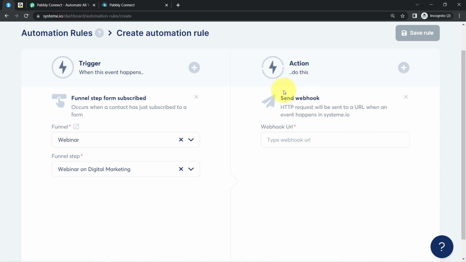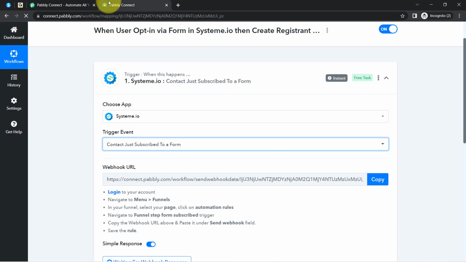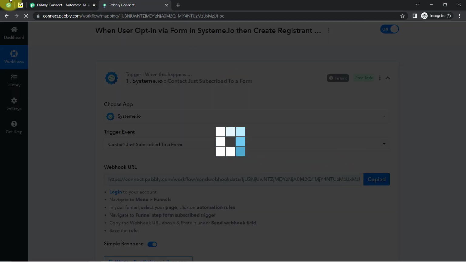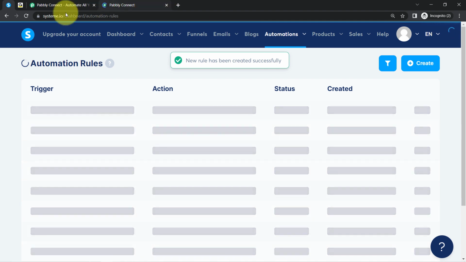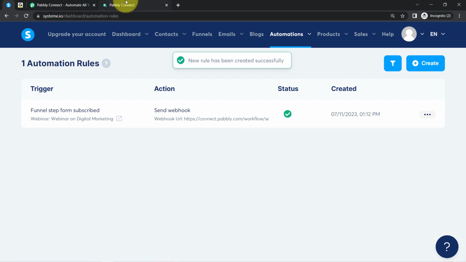So I have selected the same action event, and what should be the webhook URL? We are going to paste the same webhook URL which we have received via Pabbly Connect. So I have defined my automation rule, which is actually required for connecting systeme.io and Pabbly Connect.